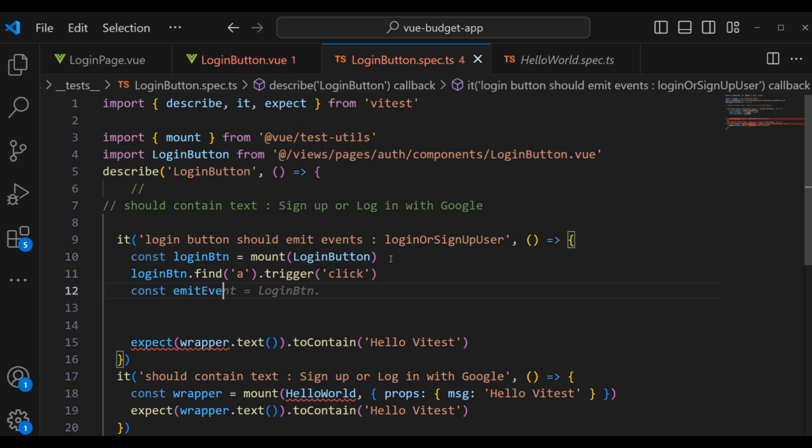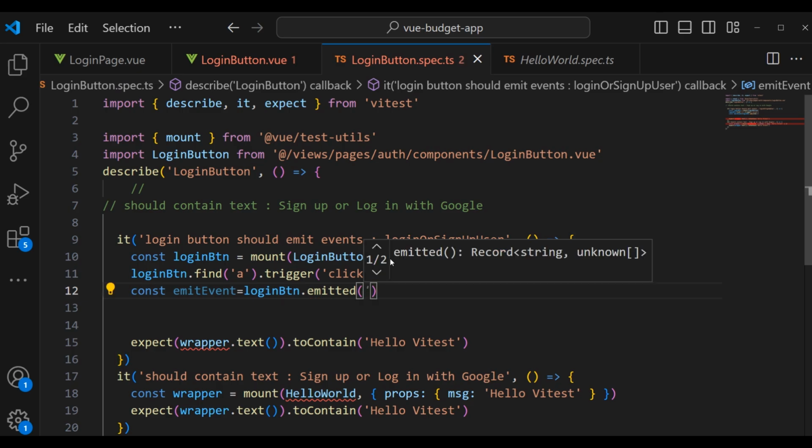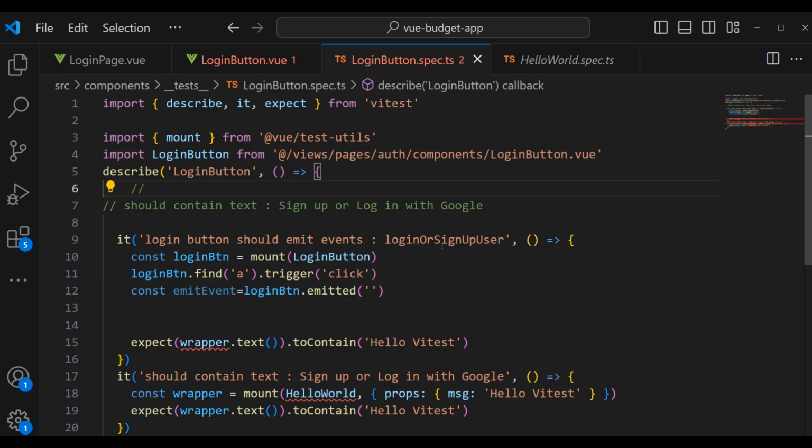Emit event. We are going to call the emitted function, and we are going to pass the event that we need to emit from it. The name of the event is login or sign up user. I'm going to pass it right here.